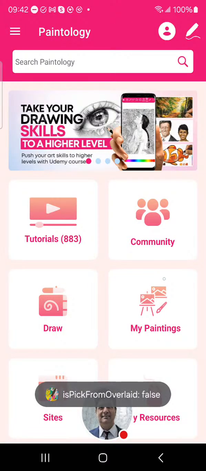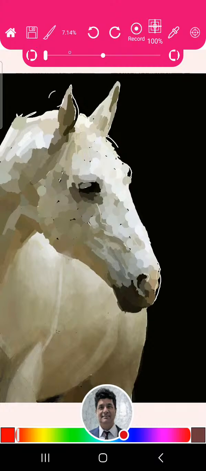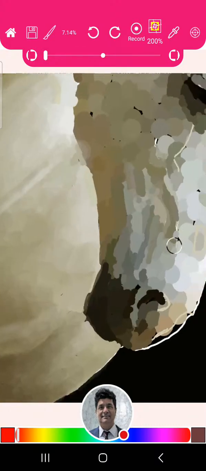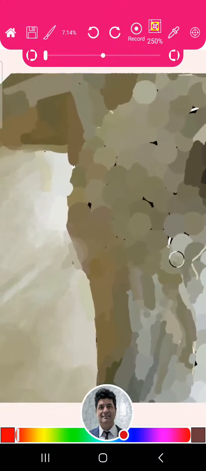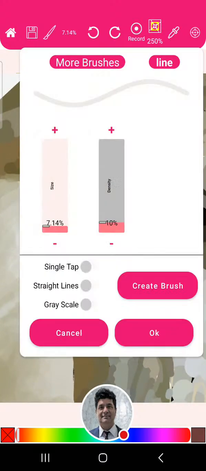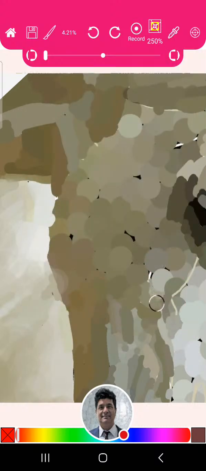I'll go to my paintings, open it up. So now we're going to do this. So we won't actually keep in the mid position. I'm going to show you now. I'm going to pick a smaller brush because now we work on the head of the horse. Pick this color and then just get this right.